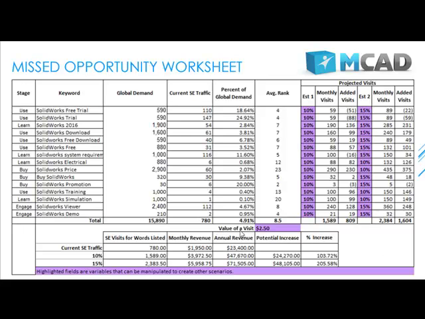We're going to use the value of a visit, which we've already calculated as $2.50. And with this value, I'm able to produce, for the keywords that I'm currently listing right here, this is our current traffic. So we're getting about 780 visits. If we were to get that to 10% across the board, we'd be almost doubling that to 1,589 visitors. And then if we got to 15%, we'd be getting 2,300 visitors to our site.